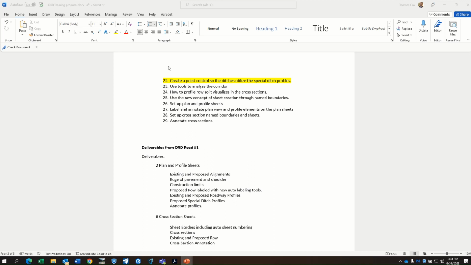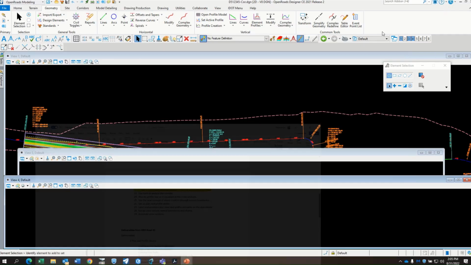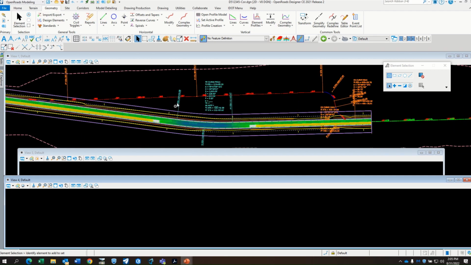Okay, chapter 22. Create a point control so the ditches utilize the special ditch profile, the one that we just stored in the previous chapter. Now we're going to talk more in depth on point controls because there's so much you can do with it. Here we're only going to talk about point controls as they pertain to a special ditch profile. We won't get too in depth on it.